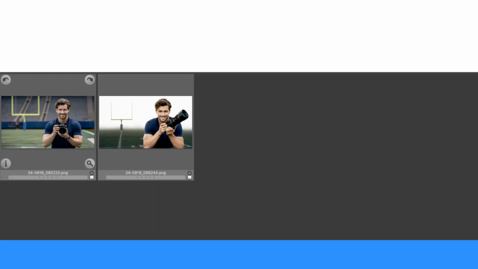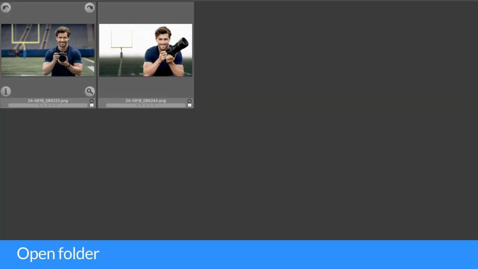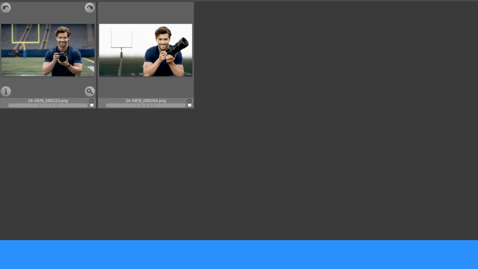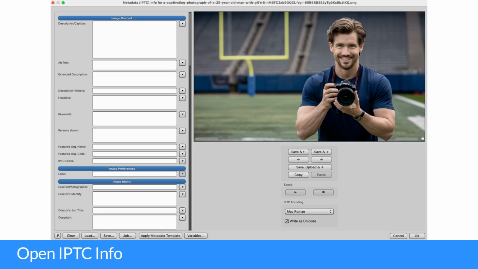With your code replacement file set, navigate to the folder where your images are stored. Select the folder that contains the images you want to update. Hover over the first image and click on the eye icon on the bottom left of the thumbnail. This will open the IPTC info screen where you can update the metadata. Scroll down until you find the Person Shown field. This is where you can identify the individuals in the photograph.